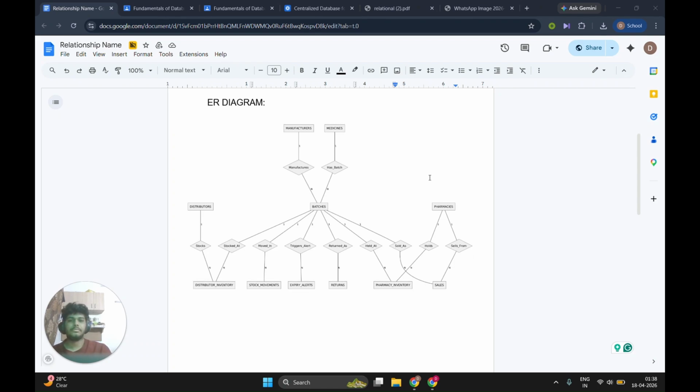At the center of our ER diagram is the batches entity. We designed it this way because the entire pharmaceutical chain relies on batch level integrity rather than just the total stock. You can see the manufacturers and medicines are the top level entities that feed into these batches. We have also included entities for stock movement, expiry alerts, and returns to ensure a complete audit trail from the factory to the pharmacy.